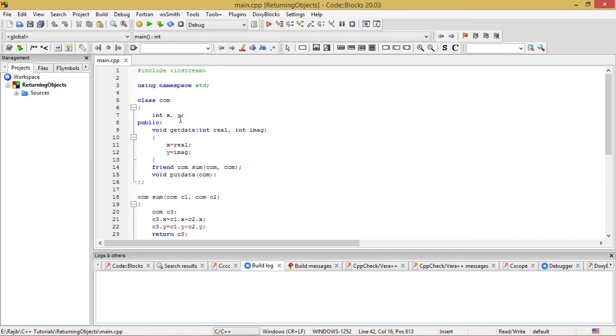So com has two private data members of the integer data type, that is x and y, and under the public visibility modifier I have written some functions. One of these functions is void get data, having two formal arguments. The definition of the function has been given in the class itself. Whatever is passed as real will be assigned to x, and whatever is passed as imag will be assigned to y. So this is the function body of get data.